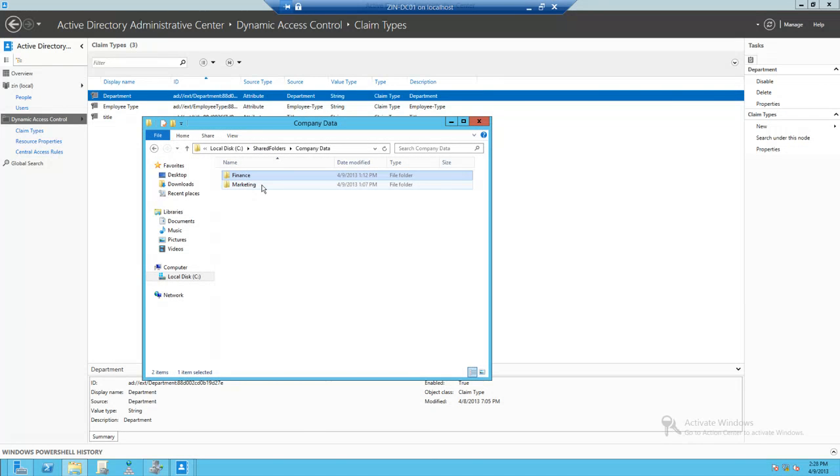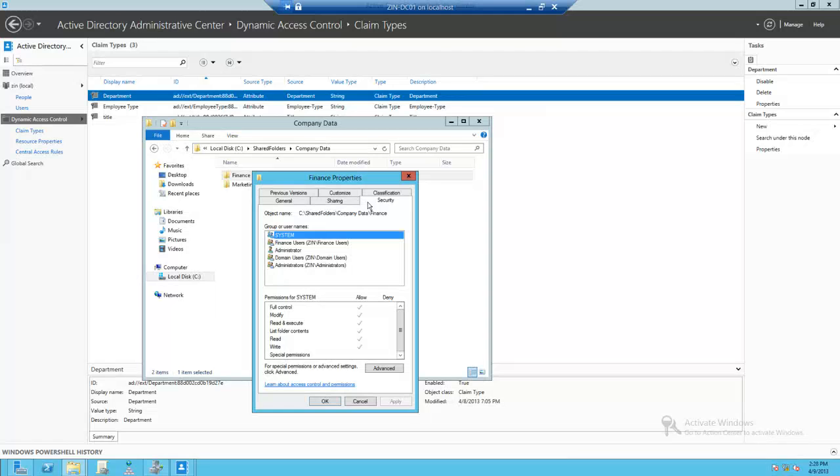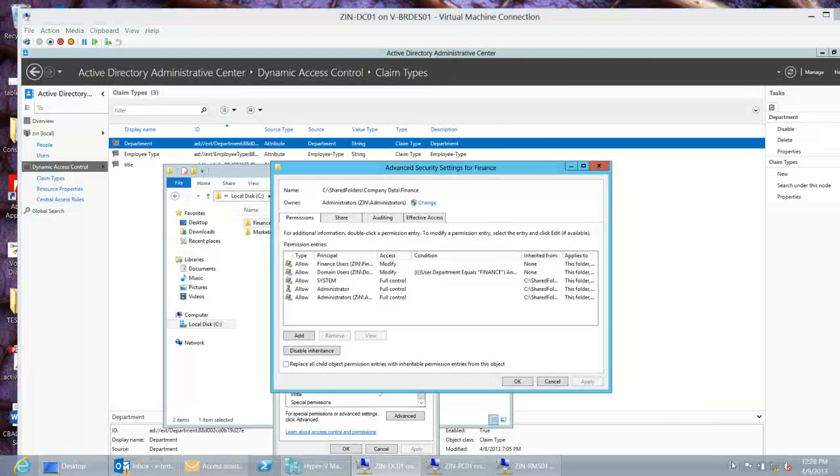So I have a couple shares out here, finance and marketing. Same way that you've always set an ACL on a file share before, you right-click and go to Properties. You click Security, get the same UI that you're used to. What's new here is that when we click Advanced, still looks pretty much the same. Let's see if we have zoom in. Still looks pretty much the same. Hopefully Zoom is going to kick in here for a minute so we can blow this up a little bit.